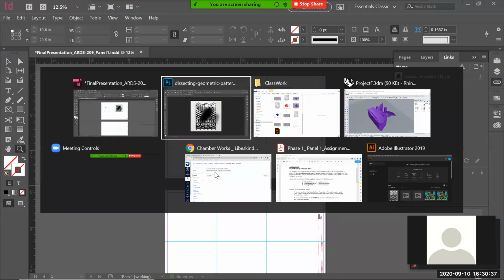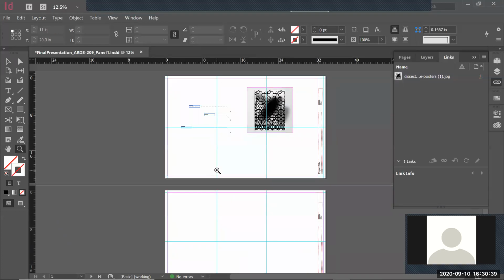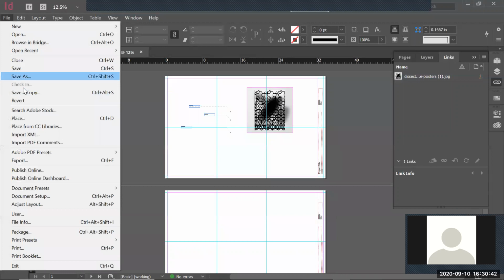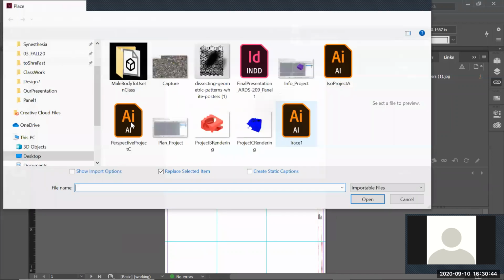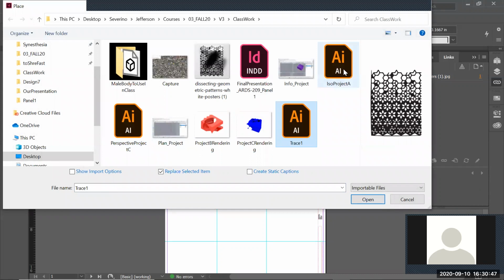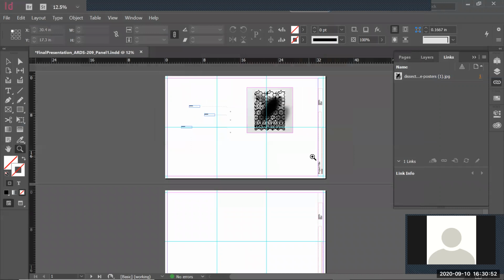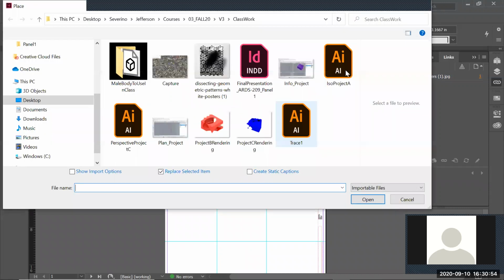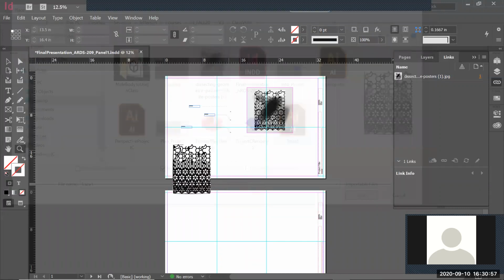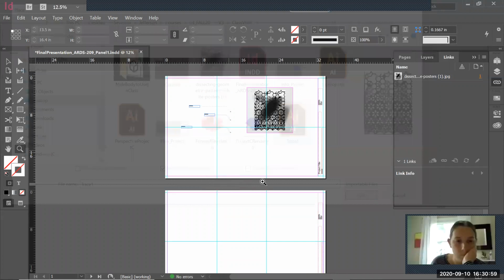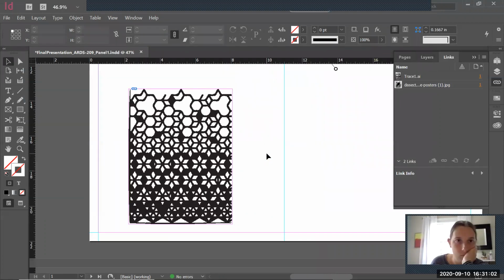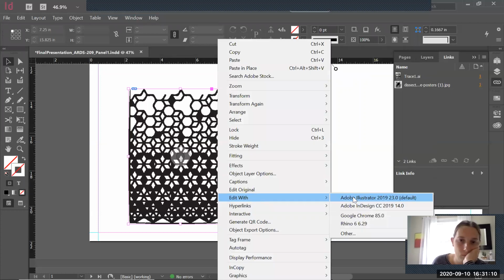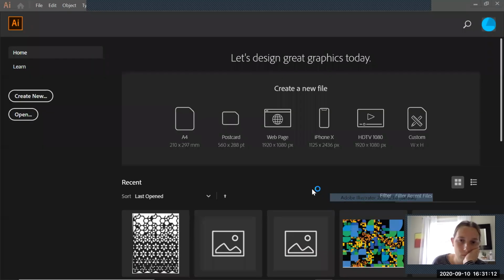Let's just imagine I place here... I don't know if these ones are working or not. Yeah, I'm missing those. Let's take the example I used, the tracing. There you go. This is the one I traced from our assignment number 2. And I can also edit. So you edit with Illustrator. You will open it up in Illustrator.